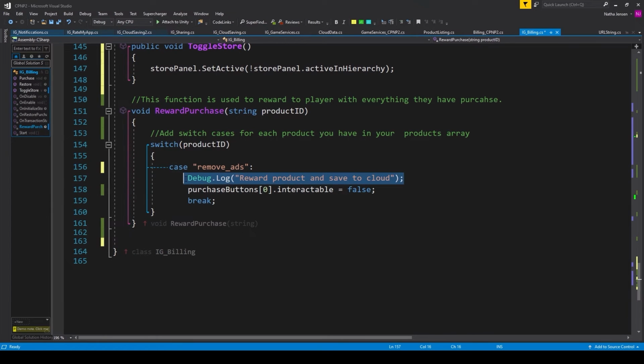Now, of course, we would want to replace this debug statement with something a little more tangible. For example, when a player purchases my remove ads product, I could change a bool variable that I would then use to check to see if the player has purchased remove ads. If they haven't, I would continue playing ads, but if they have, I would stop showing them ads. I then also have a way to save that bool variable to the cloud, and so when the player comes back to my game, that value is persistent and they still won't be shown any ads.